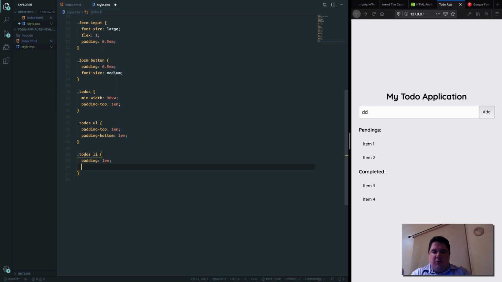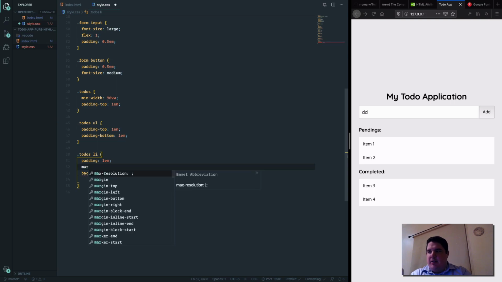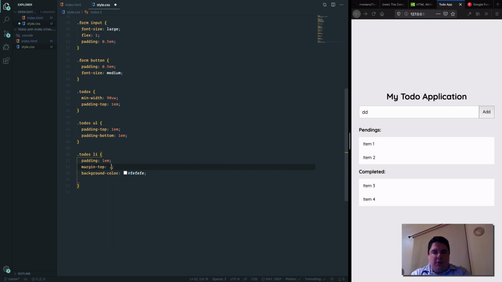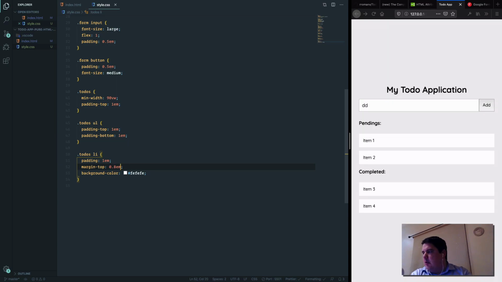And after that, I will do a margin top. Actually, no, let's do first a background color of FIF, another gray, but a little bit different. Okay. Now I want to separate those a little bit. That's what I'm doing, and I will do it over here. A margin top of 0.8 em. So we have that kind of separation, like different block elements. It starts looking like that.